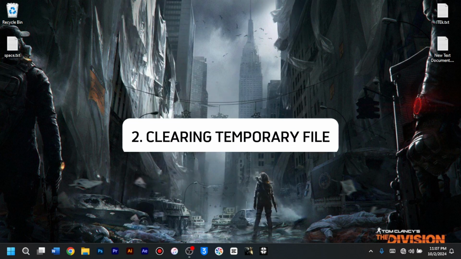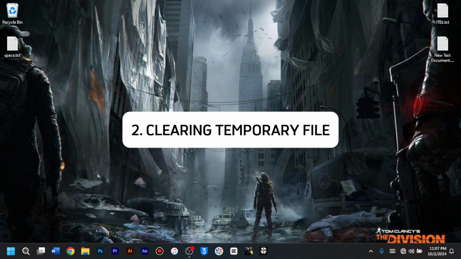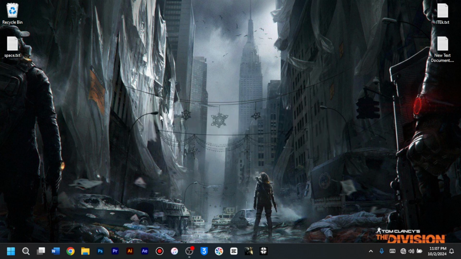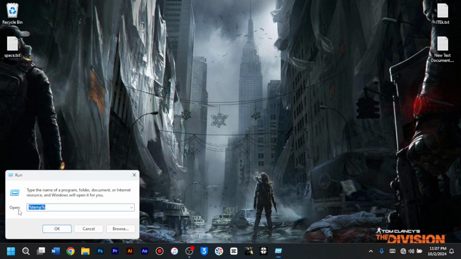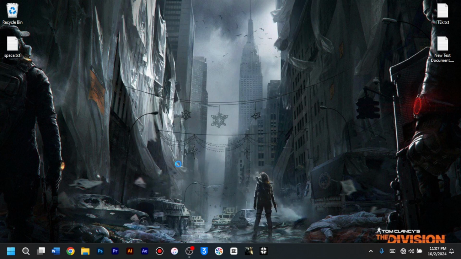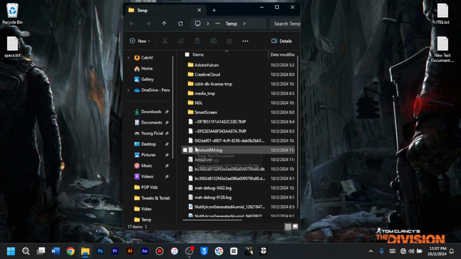The next step is clearing temporary files. For this step, you repeat the previous step by heading to your start menu and right clicking on it. Then you select run once more. Then you type in temp, but you make sure you have a percentage sign before and after the temp in this step. So you just type in %temp%. Then you click OK. This opens another folder of temporary files.